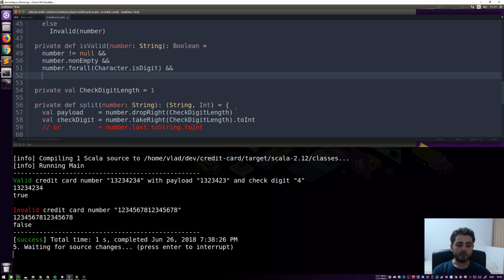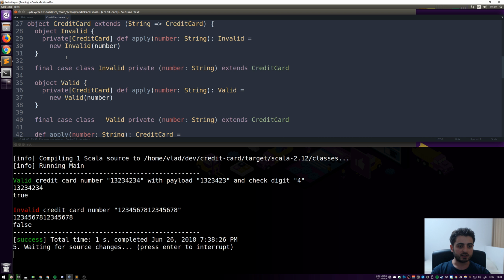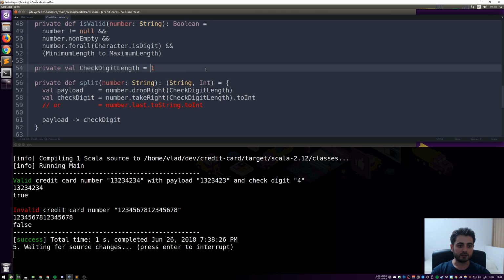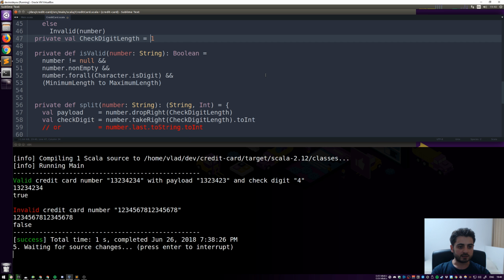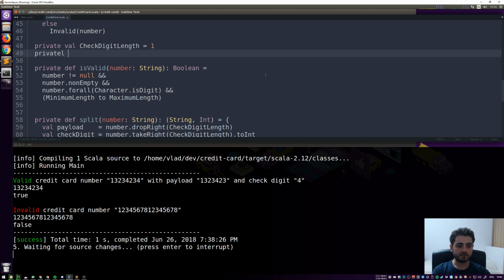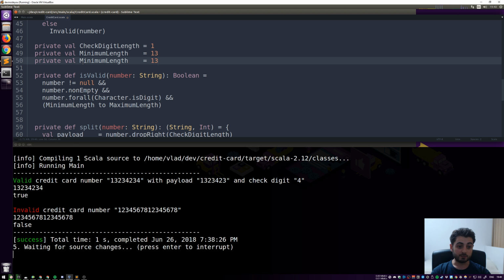And also we're going to construct a range here. So we're going to say minimum length to maximum length, right? And these two are just going to be vals over here, where we had the check digit length. Where is it? Oh, it's over here. Okay, we can't access the vals from down there, so we should have it over here. So we're going to have a private val minimum length, and I read somewhere that a credit card should start with 13 characters. This is the minimum as far as I'm concerned. And the maximum length, as of right now, is 19. So let's have 19 here.